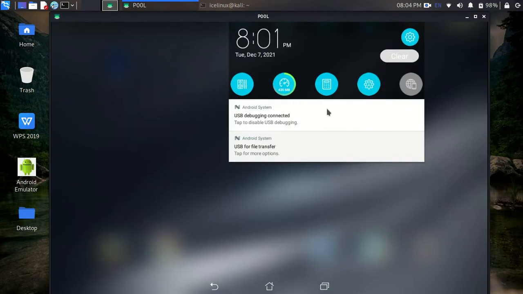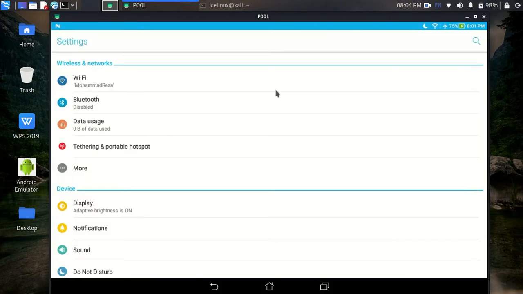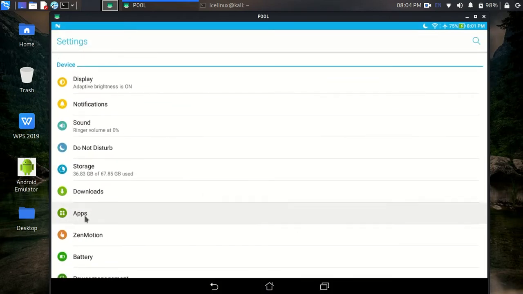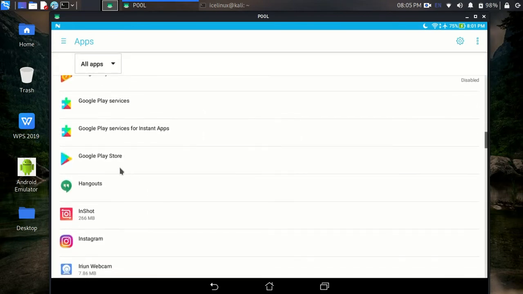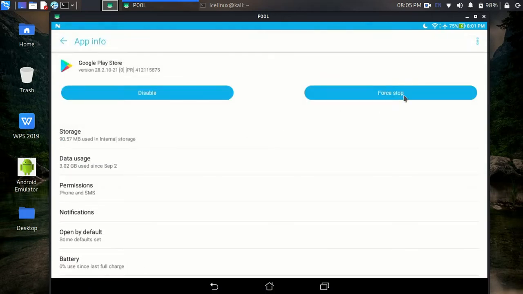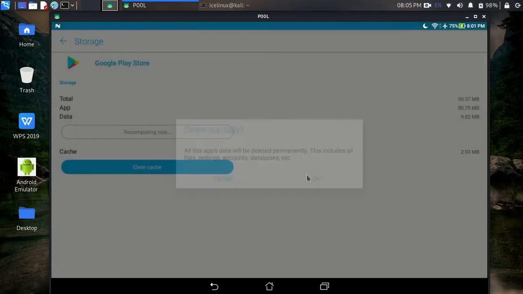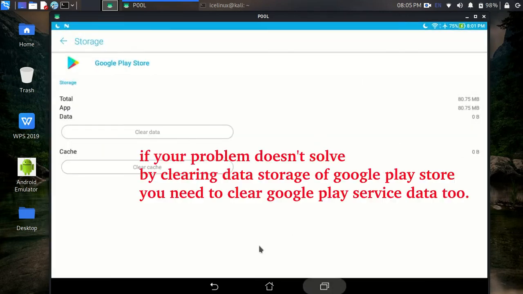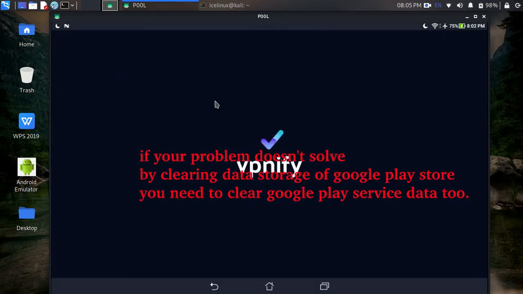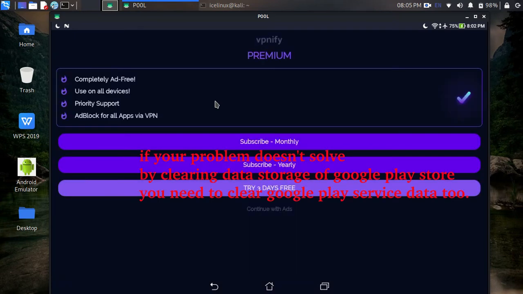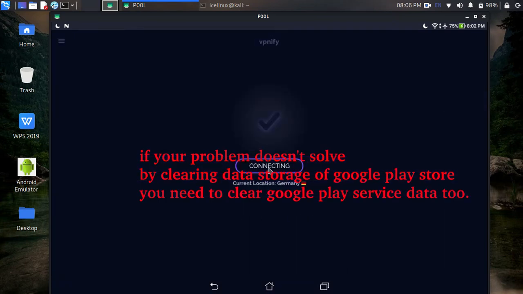So, open your settings and from apps, find Google Play Store. Open this and first click on force stop. Then from storage, clear data. If this doesn't work, you need to clear data of Google Play Services. Then connect to your VPN.